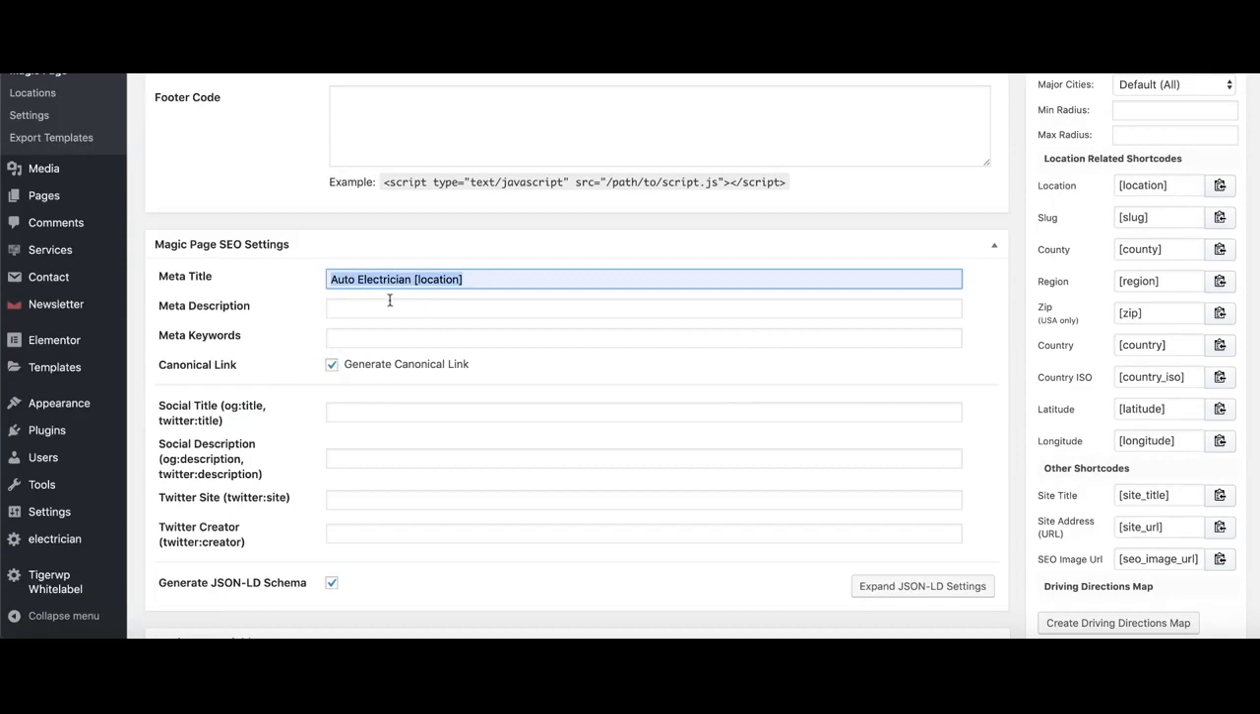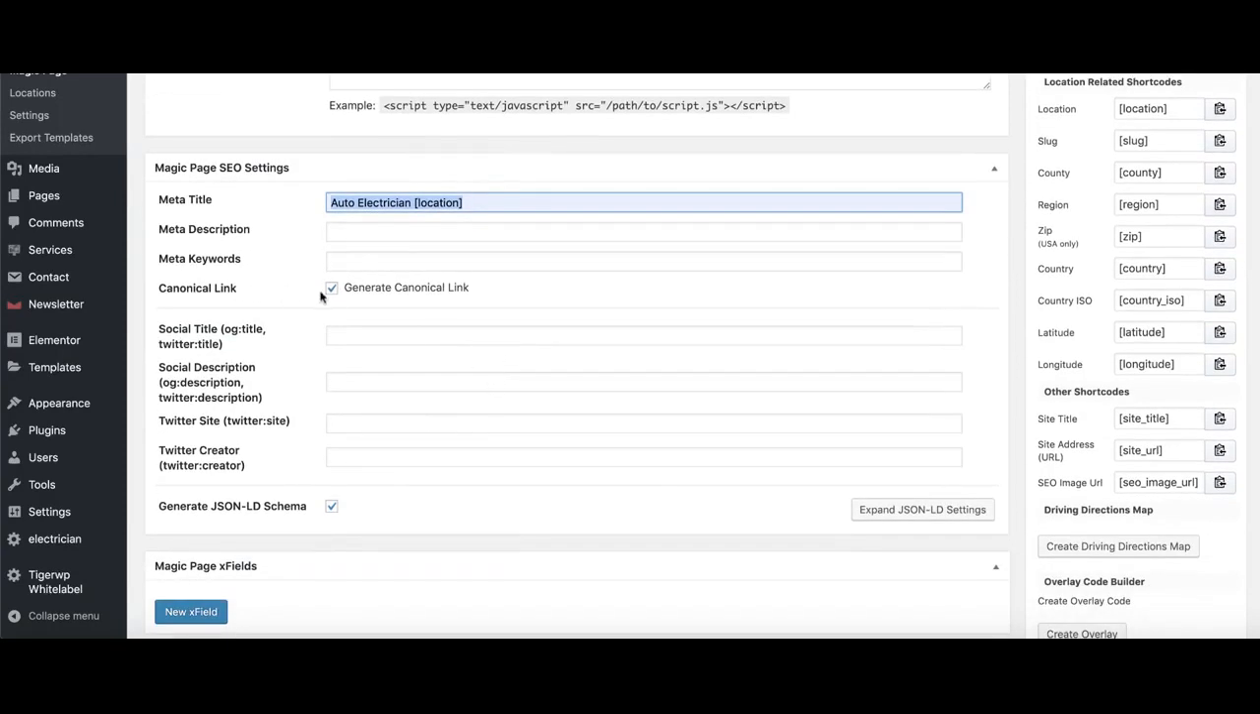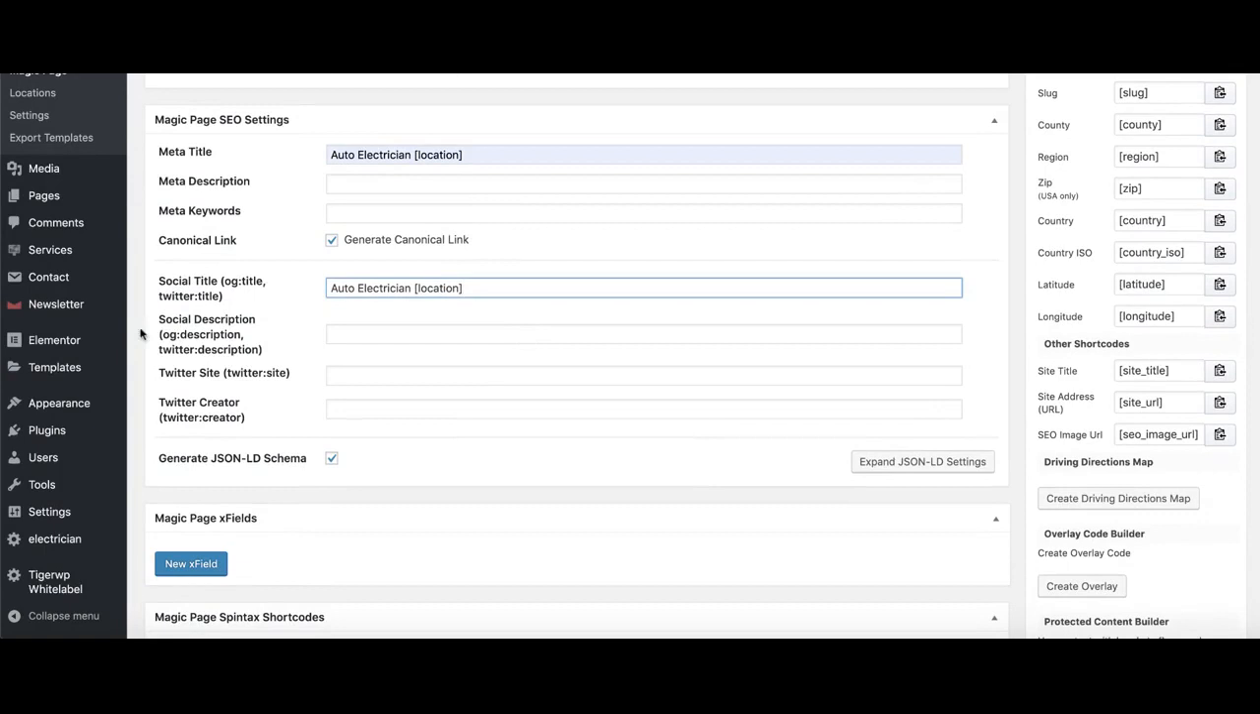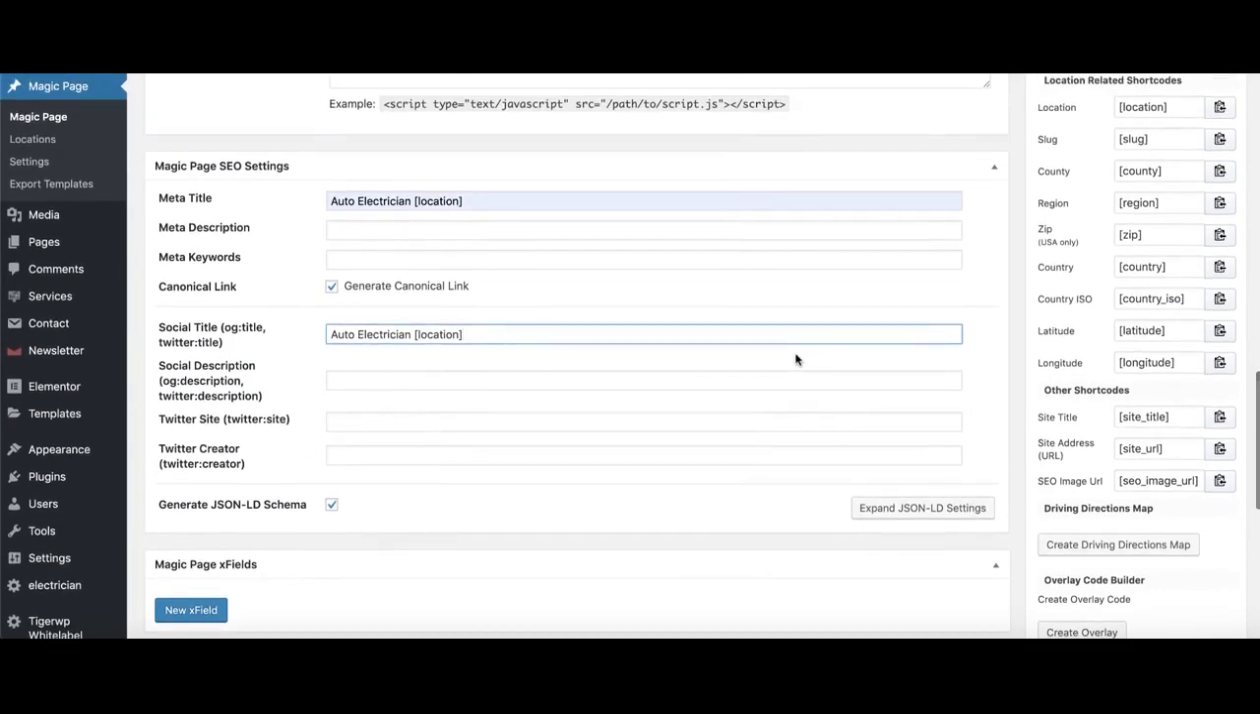I'm not going to fill all of the meta description and meta keywords because obviously I don't want to be on here all day. The canonical link sets your canonical link, which is good for SEO, so you should use that. Paste that in, auto electrician location, that's going to be your OG, and then you put your Twitter details in here. That's not the important part. The very, very important part here is over here.